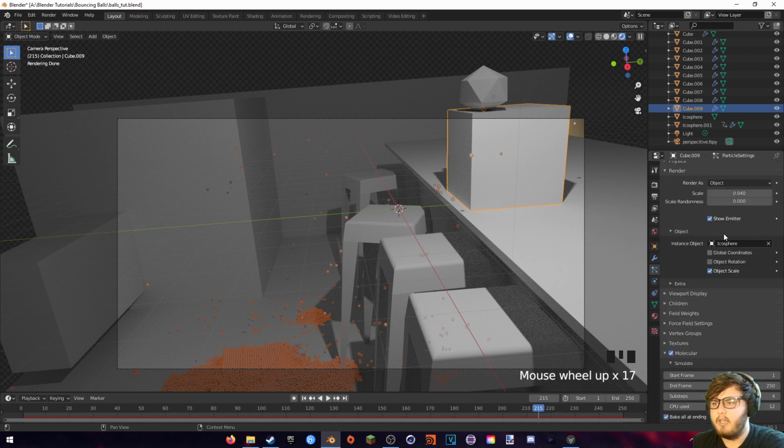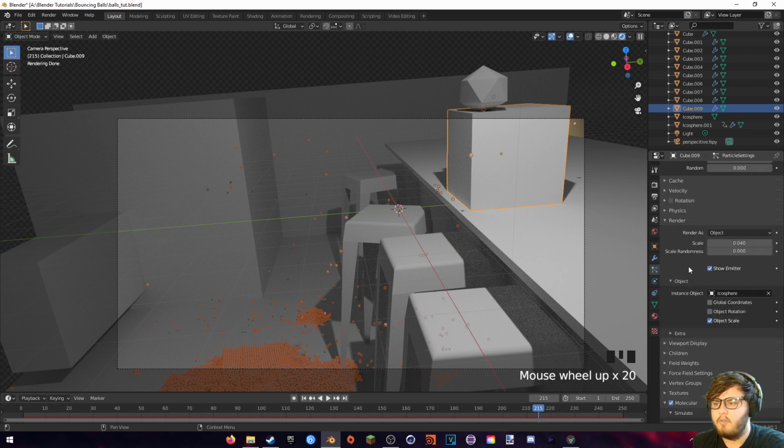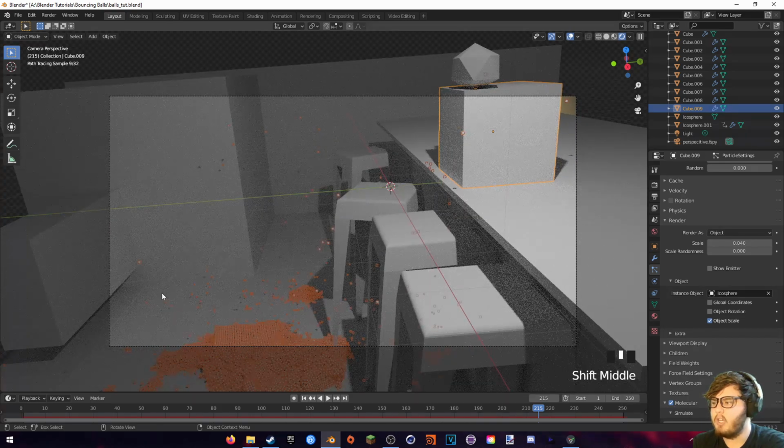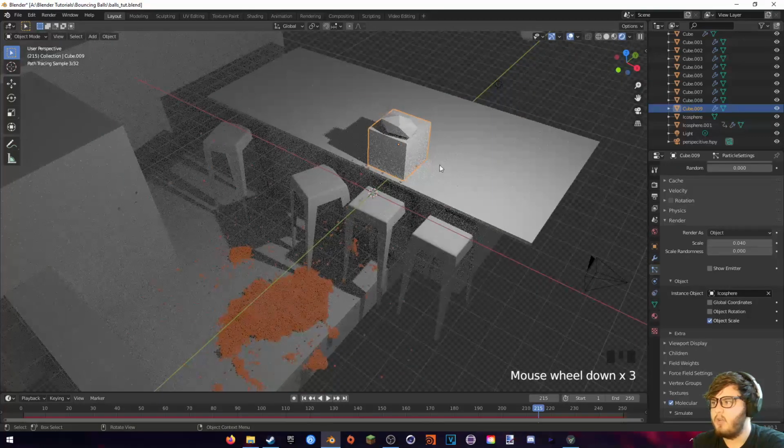Going all the way up, we can actually go into this render settings over here, and then we have the show emitter. We actually don't want this emitter to be shown, so we can just uncheck that. We can still see it in this viewport, but when you actually render it out, we won't be able to see it. But now we can see that we only want the shadows of our actual objects right here, and so let's first of all change our actual lighting.